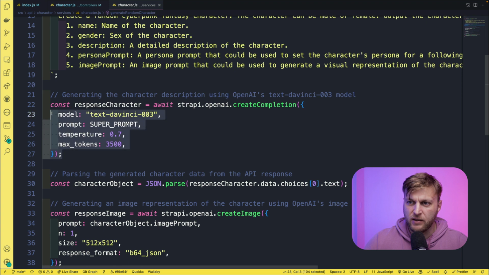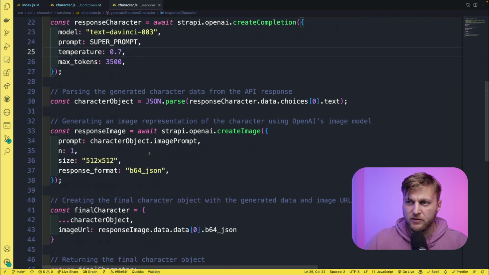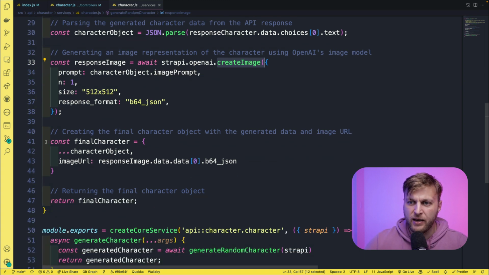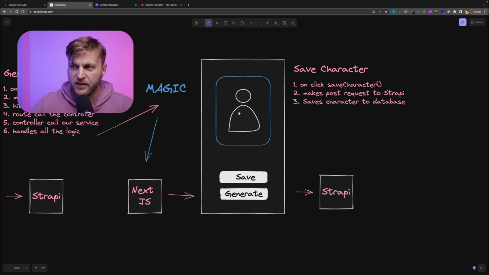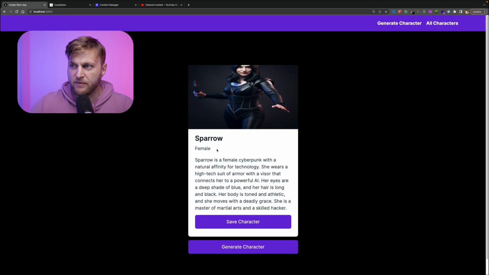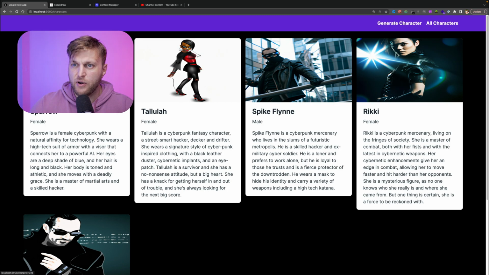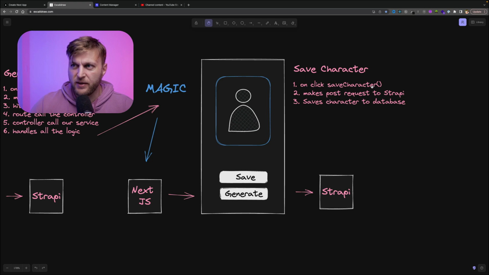To generate our character, we're calling the OpenAI SDK and its create completion function, which allows us to pass a prompt and return data based on that prompt. Once our character is generated, we take the image prompt and use OpenAI DALL-E to create an image based on the image prompt that we returned from our first request. Once we have both the character and the image, we return our character data back to our Next.js application. Once the data is returned, it's saved to state, and we see our character preview like we have it here. When we click save character, it calls the save character function based on the click event in the form.